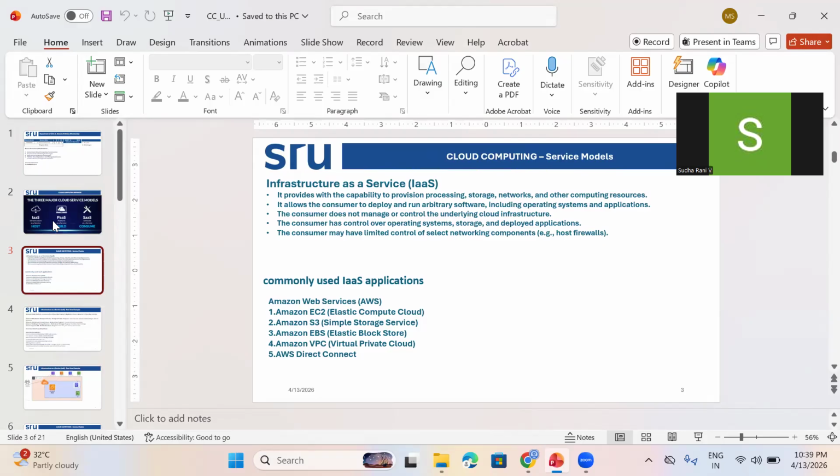And the commonly used IaaS applications in real time, where we are using these IaaS service models. First one, Amazon Web Services, AWS. It provides the IaaS service models in Amazon EC2, that is Elastic Compute Cloud, which we use by default in our AWS platform to run any kind of application. Amazon S3, Simple Storage Service. EC2 and S3 are both object-oriented storage, especially used in AWS platforms.